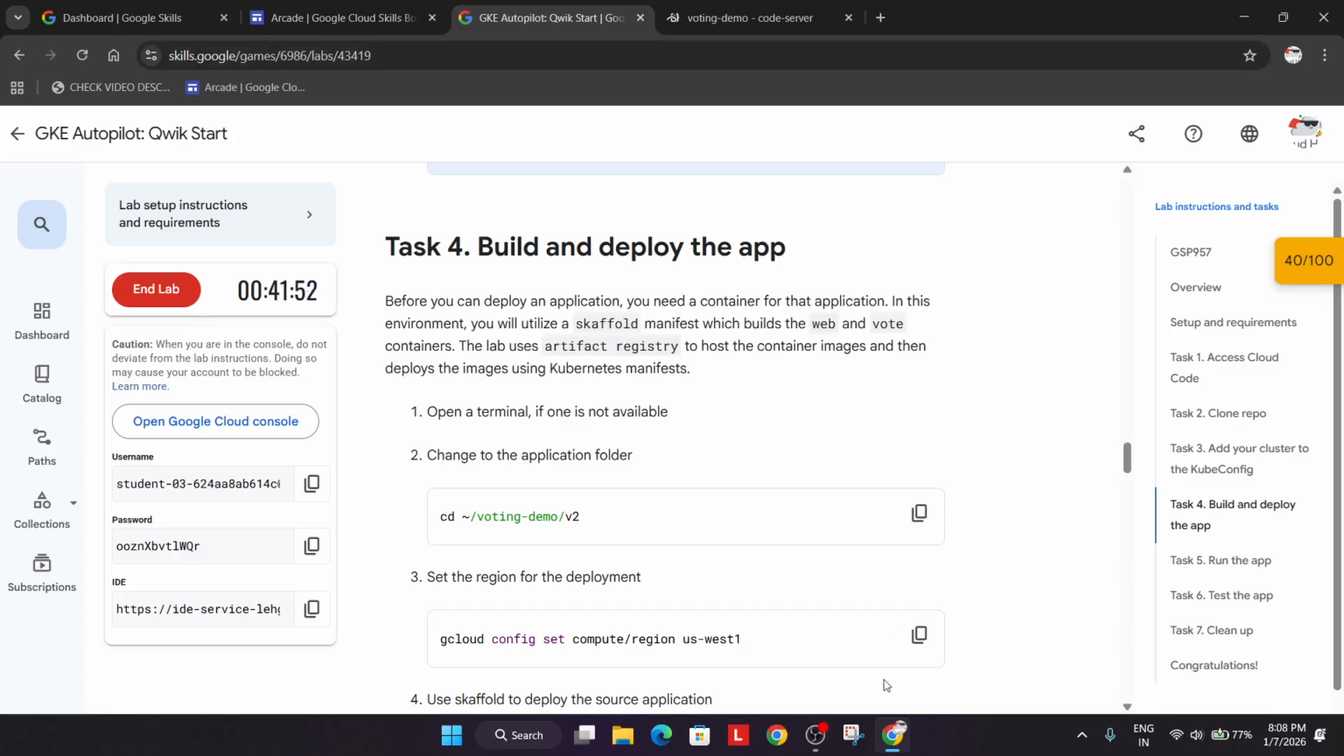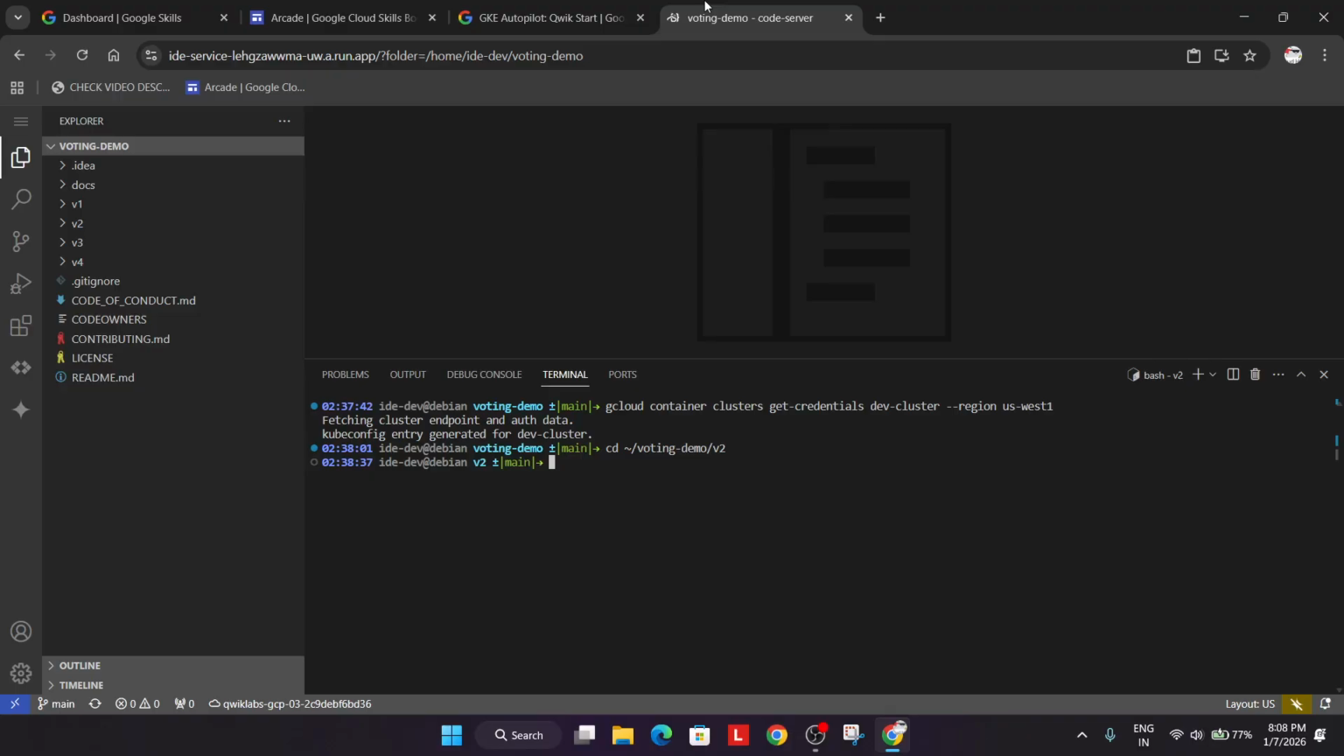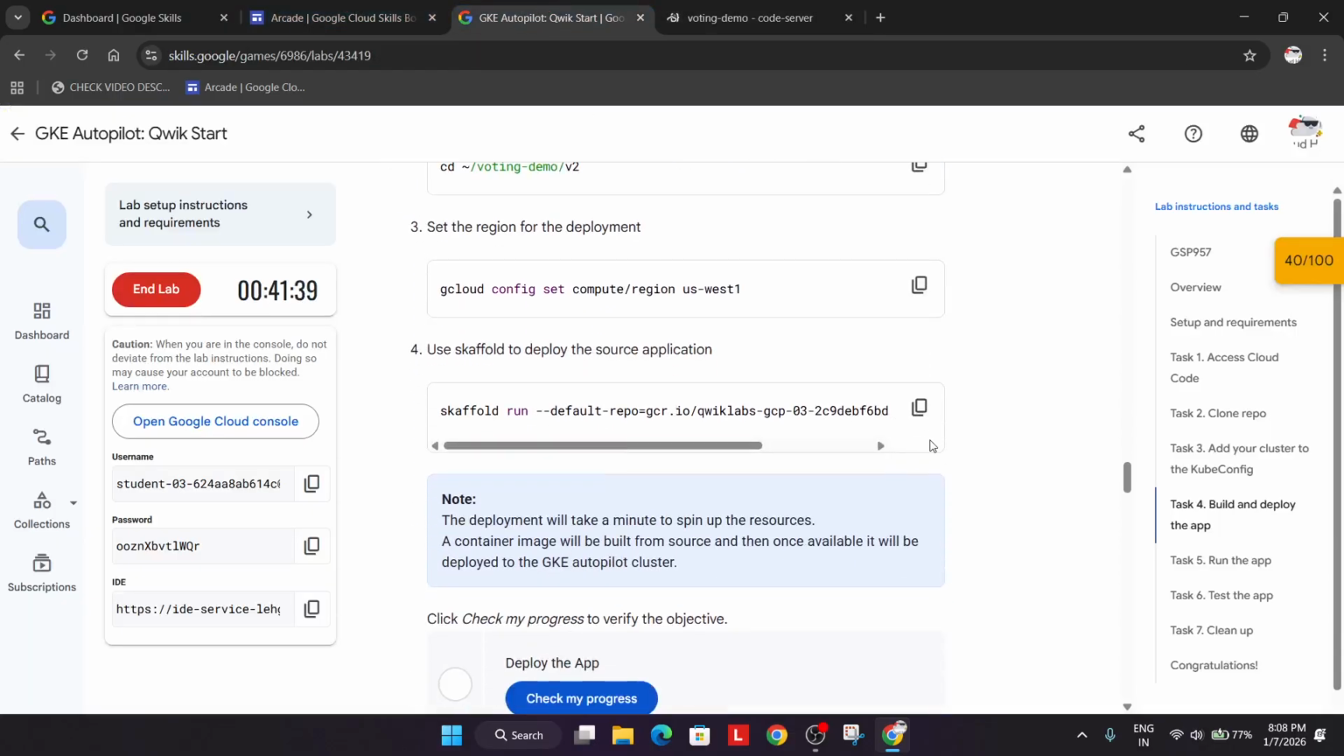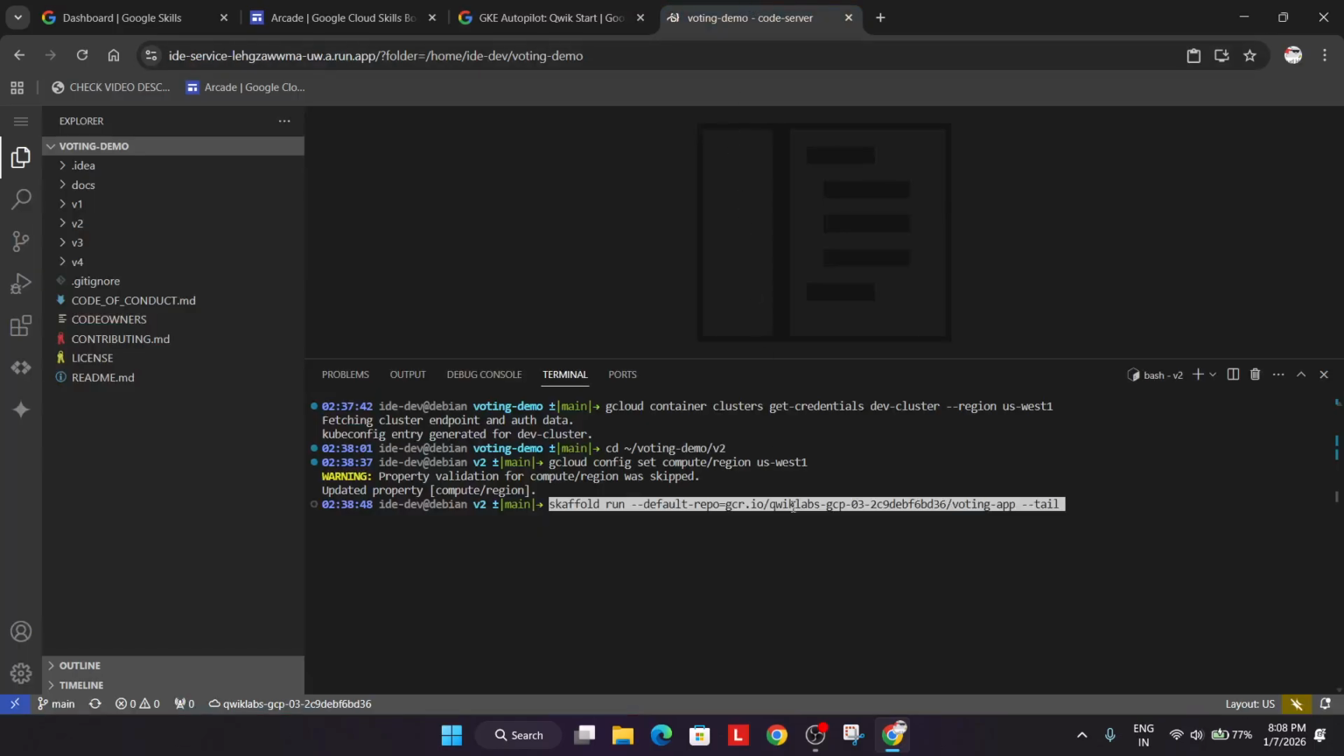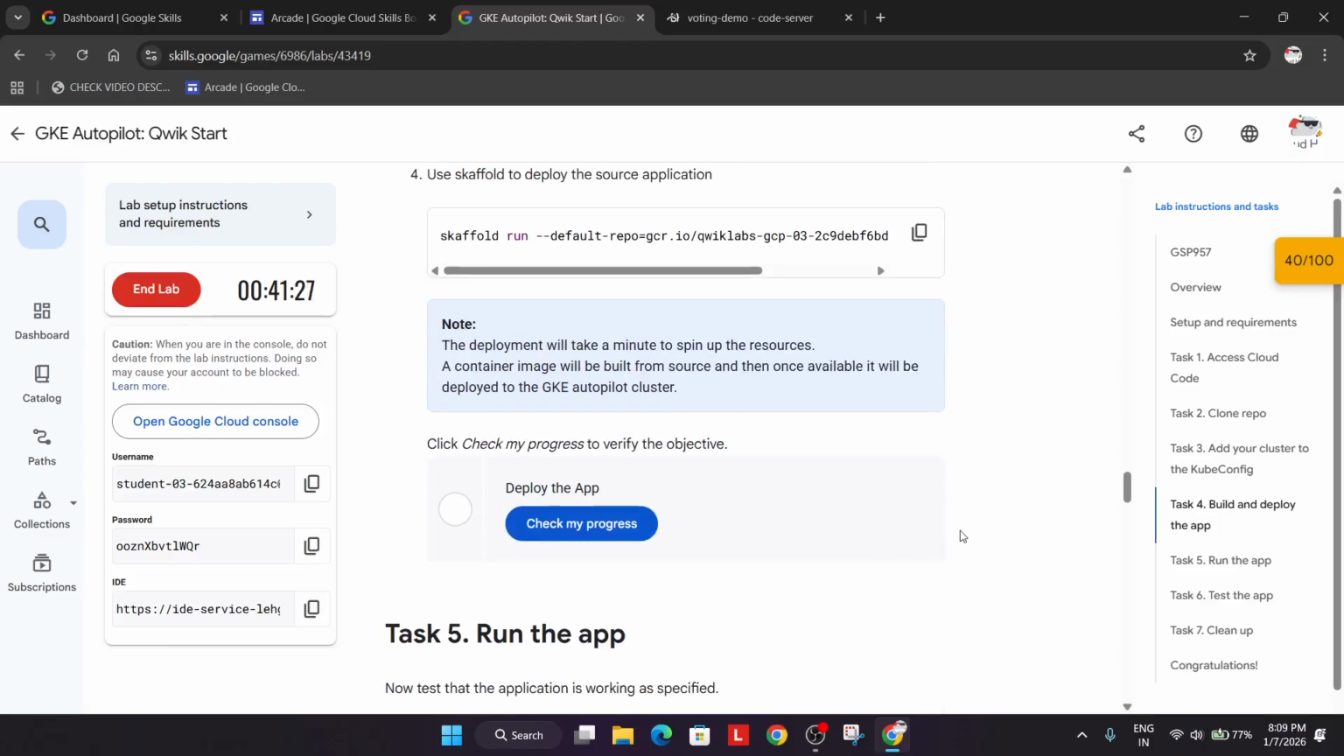Now just come over here, copy the region, right click, hit enter. Again, we are just setting the region. Okay, right. Once the region is successfully set, now we have to run and deploy the application. So let me just run it, hit enter. Wait a second, hit enter. Now it's working and again it will take some time.